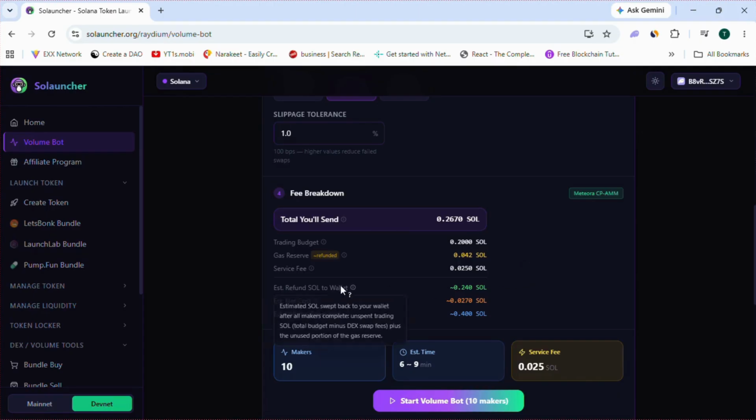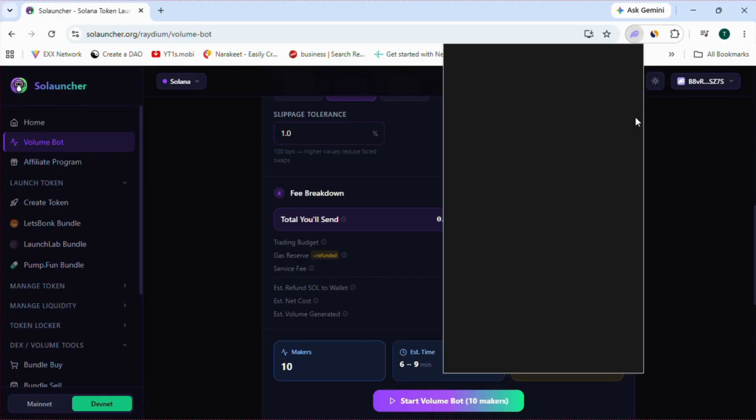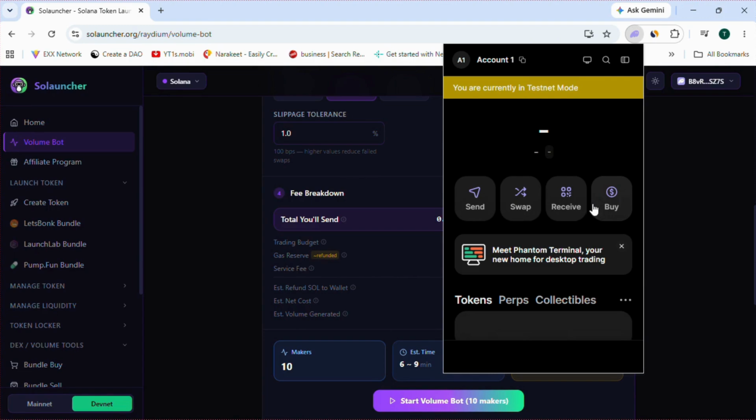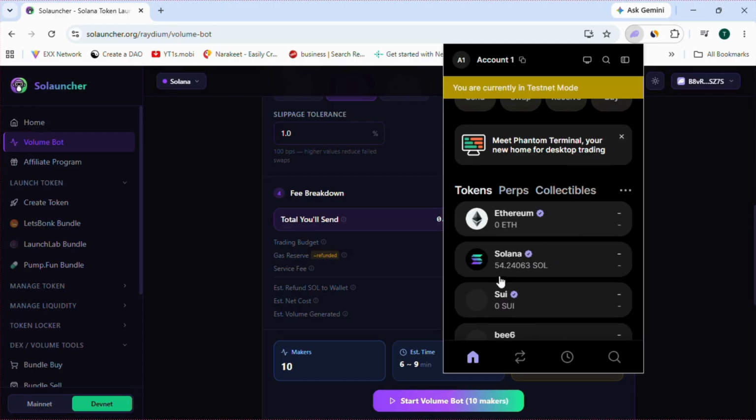Step 4, and this is important, the fee breakdown. Let's go through exactly where your SOL goes. First, the total you'll send. This is the full amount leaving your wallet in a single transaction. It covers your trading capital, a gas reserve for all your maker wallets, and the platform service fee. Next is your trading budget, split evenly across your maker wallets, where each one executes 1 buy and 1 sell cycle, then sweeps any remaining SOL back to you.